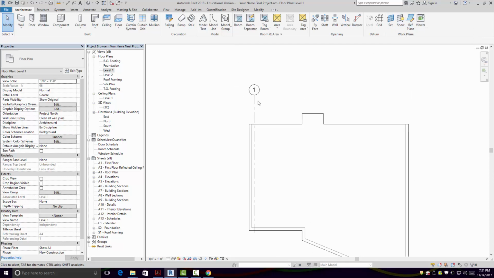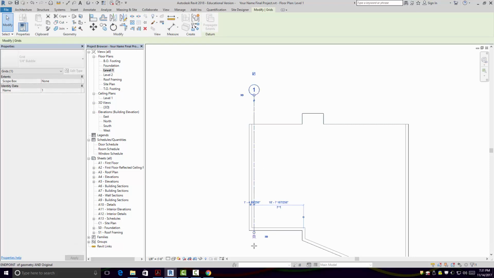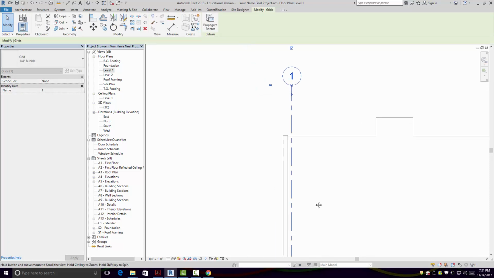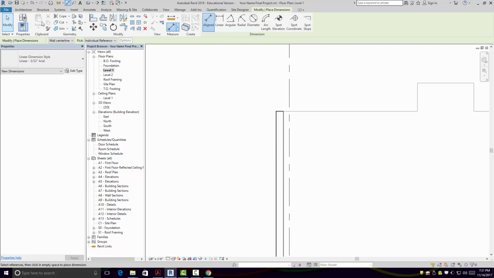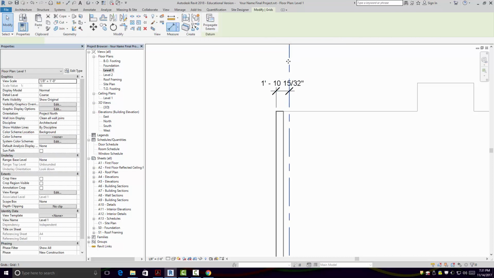So we have grid 1 here. Your first grid is usually some dimension off the face of the building, usually on the order of 1 foot, 1 foot 4. It can vary. It can be as much as 2 foot 6. So I'm going to dimension this from the exterior face of the wall to that, and I didn't eyeball that too well. I'm just going to move this over.